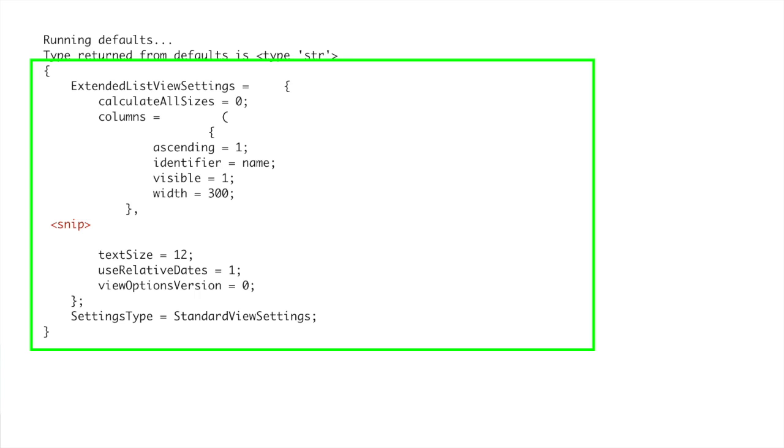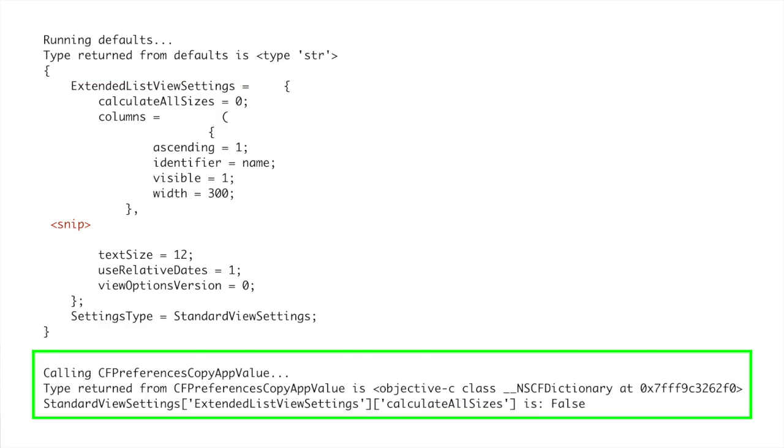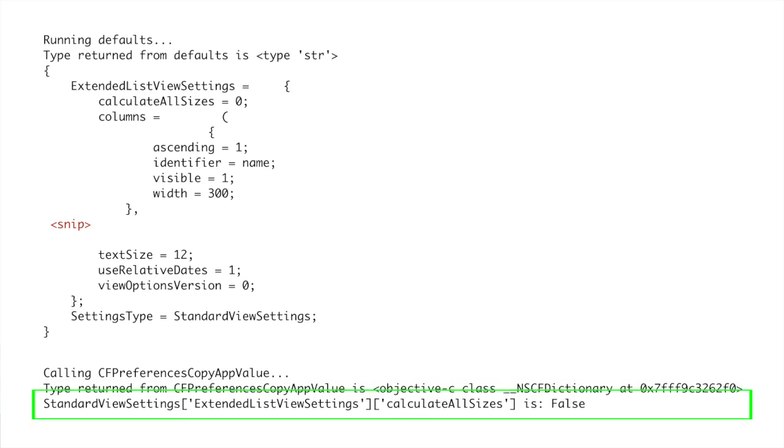But if instead we use the native CF preferences, we get back an object that we can treat like a standard Python dictionary, and we can use Python's dictionary syntax to find the one little bit of information that's buried inside that dictionary that we want. So the more complex the data, the better it is to use these functions because it just makes things way easier.